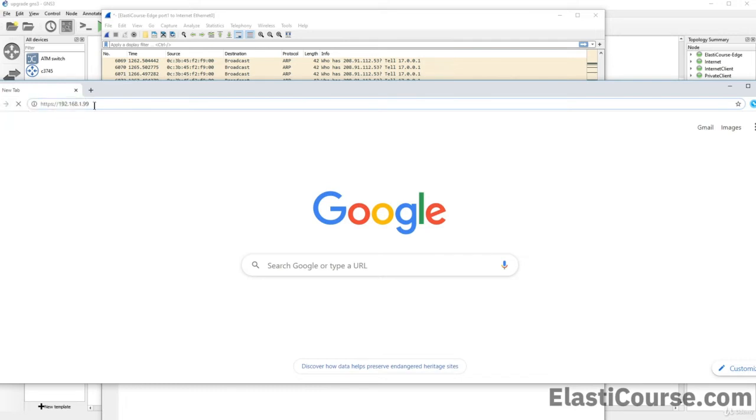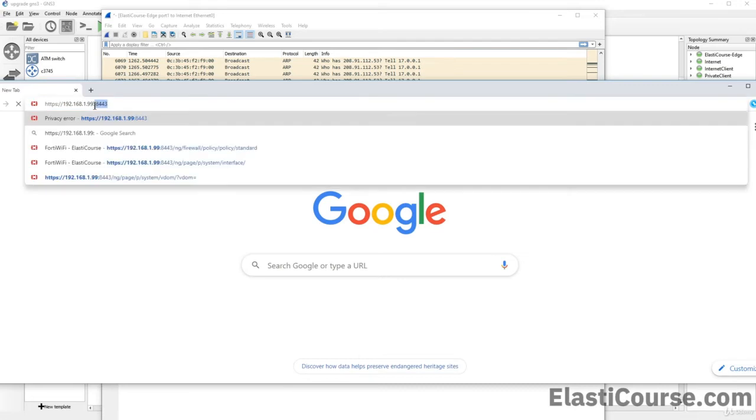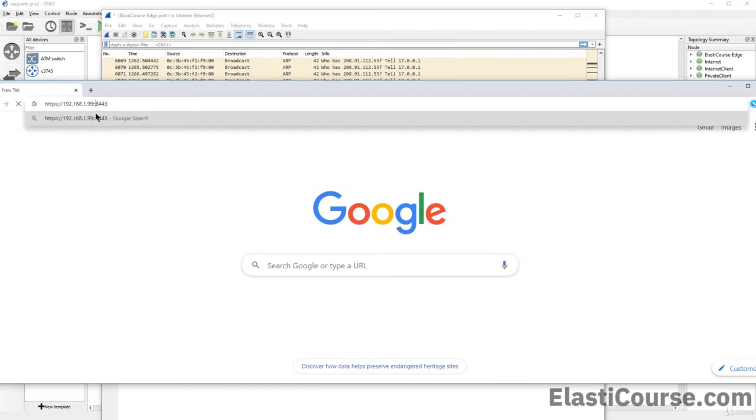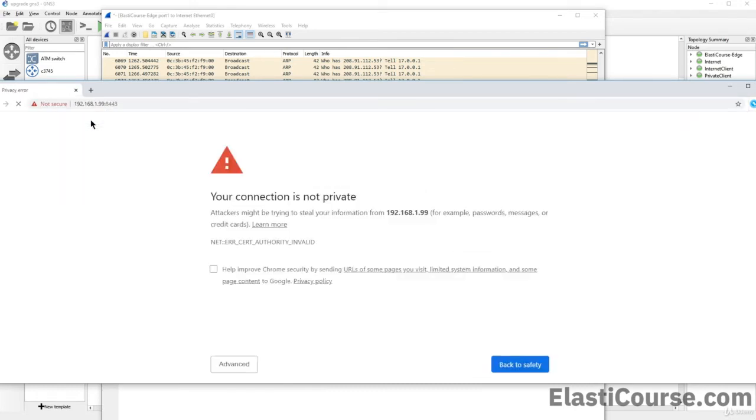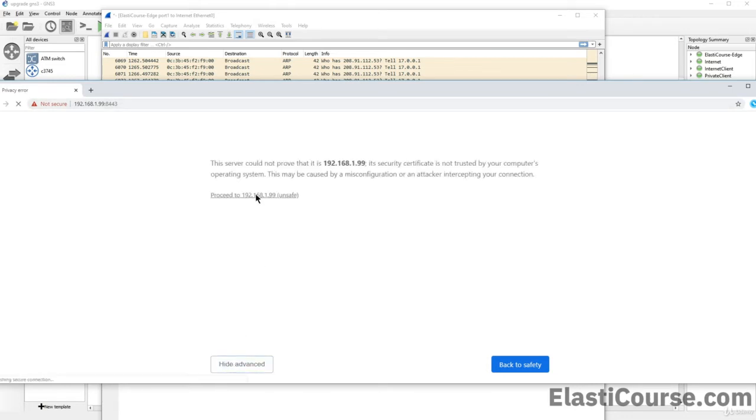And the only way you would know that there is something live in there is to go ahead and put the port number in the end like this. So this is the custom port that I set, 8443. And this way, once I put this in, it allowed me to go through into the firewall and be able to log in.